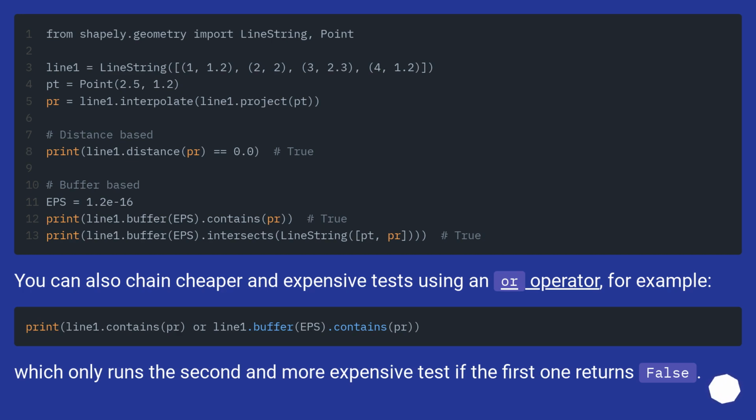You can also chain cheaper and expensive tests using an OR operator, for example, which only runs the second and more expensive test if the first one returns false.